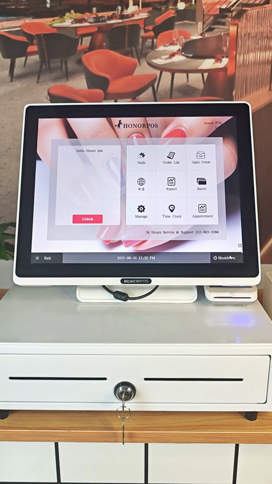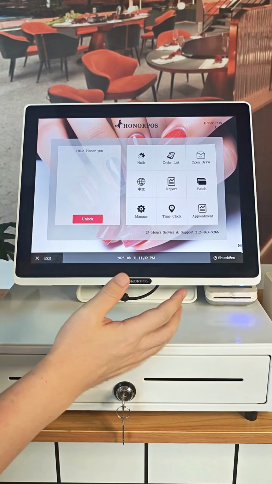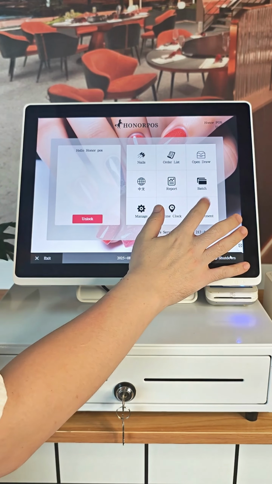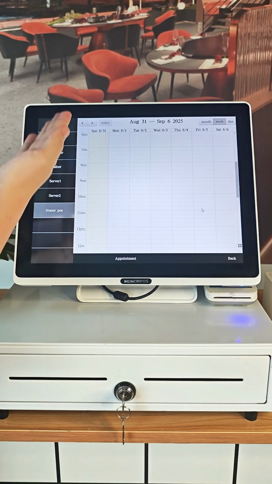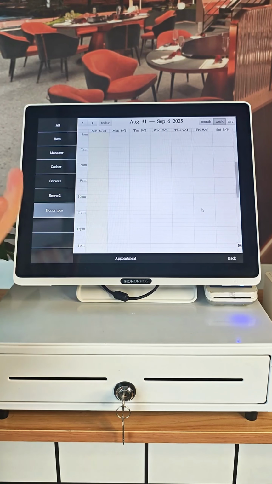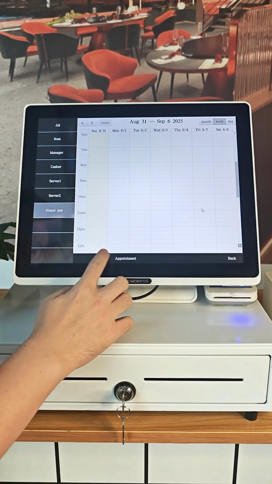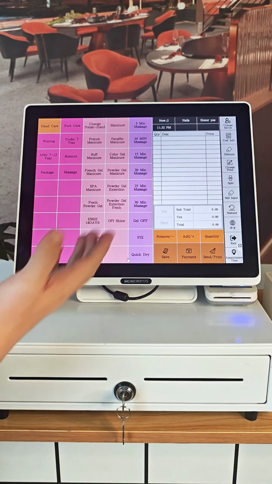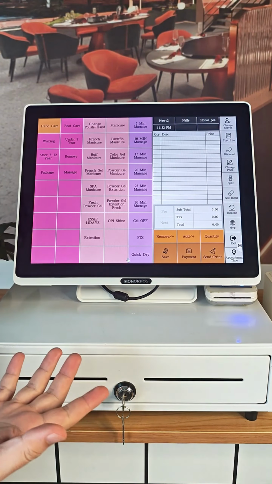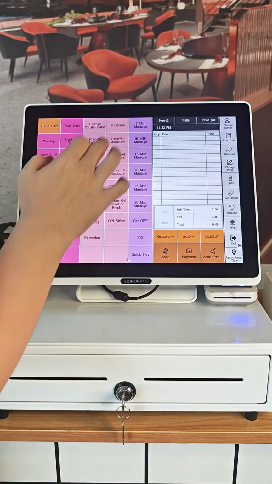Okay, first, appointment system. You can see here we got a button called appointment. You can just choose it. Okay, we can see here we got all your employees' names. If the customer wants an appointment, you can just choose the appointment button. Okay, now you can go to the ordering page. You can choose what service the customer needs. For example, they need a manicure.